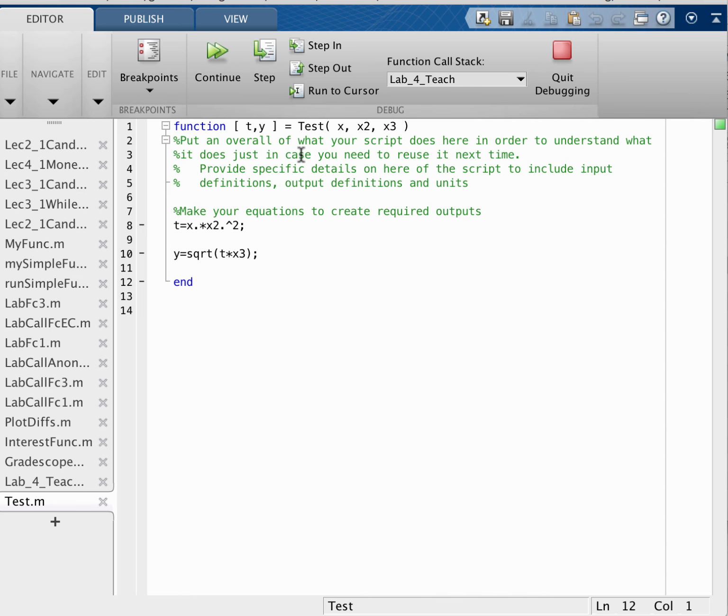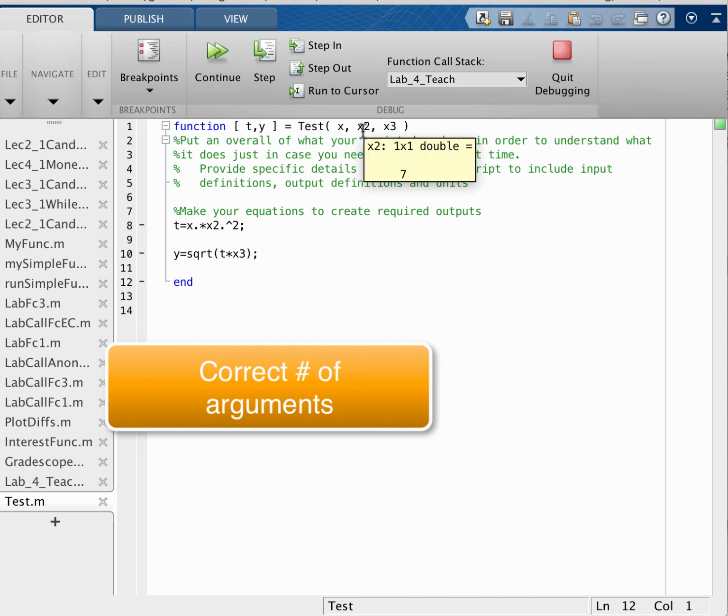So things that can go wrong are if you misname the file or it isn't in the same directory. If it's not in the same directory, when you go to call it, it will say it can't find that function. The other thing that can go wrong is if I pass the wrong number of variables. If I tried to call test with, say, just x and x2, it will say wrong number of inputs or can't find test with that number of inputs. So in order for this to work, you need to have a function with the same name as the script name in the same directory, and you have to pass it the right number of arguments.